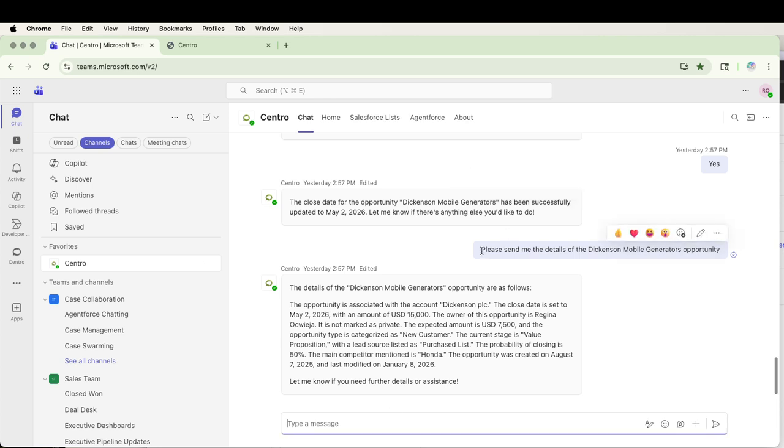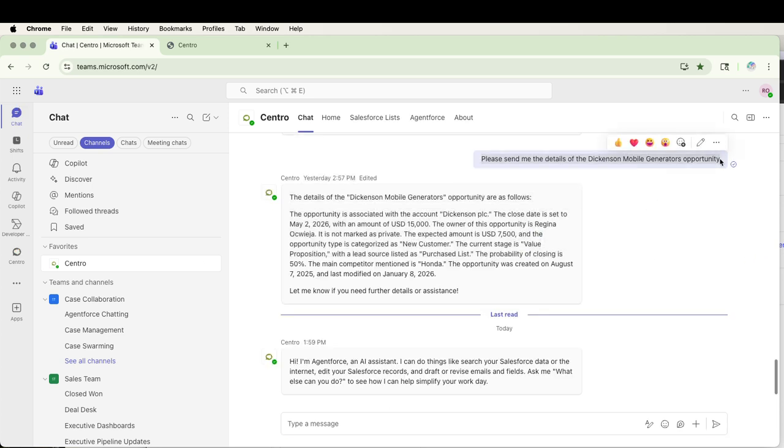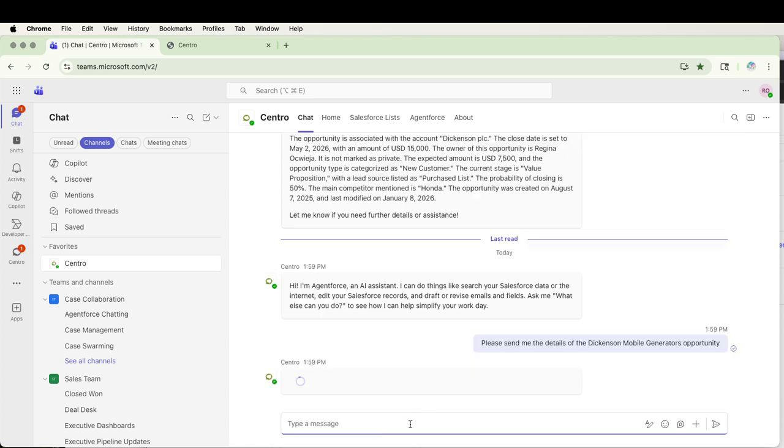Here you can ask the agent questions and see the response. This is how you authenticate employee agents into Microsoft Teams using Centro.